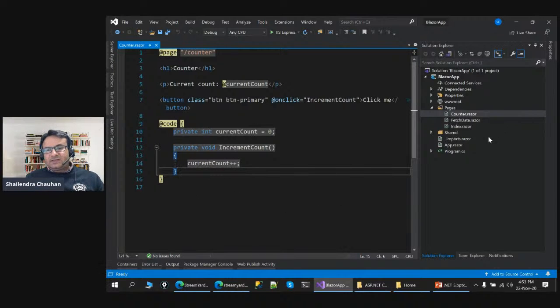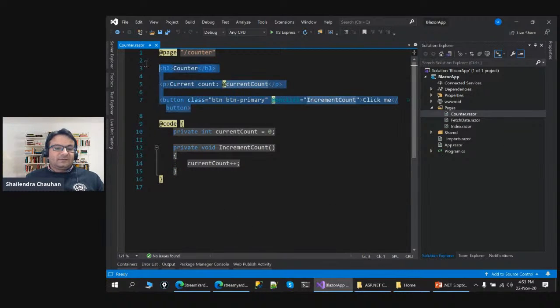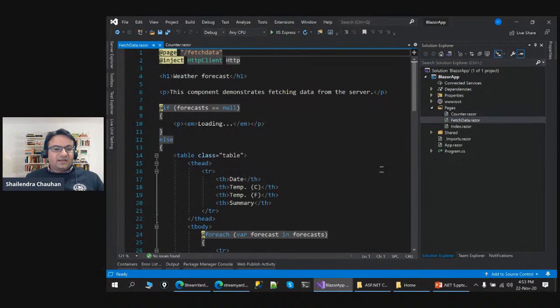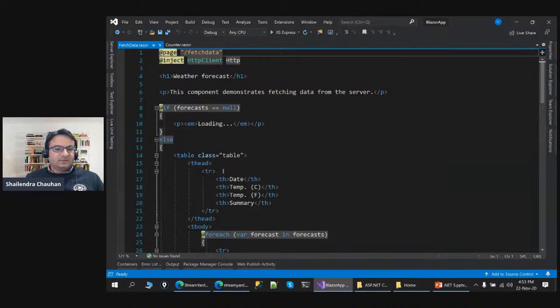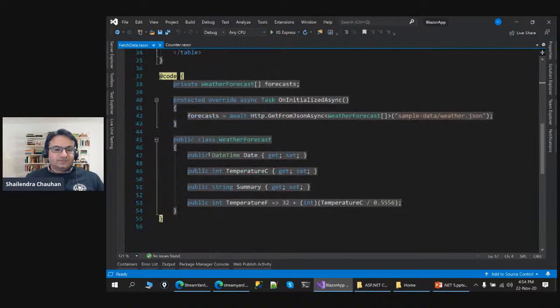So we don't have any controller here, we don't have any C sharp class now. On the single page we write everything. So this is the markup and this is the C sharp code. Similarly for fetch data as well, you will find the same thing. We are mixing the markup as well as C sharp code. So this is the C sharp if statement, else statement, this is the foreach loop, and this is the logic we have written over there.